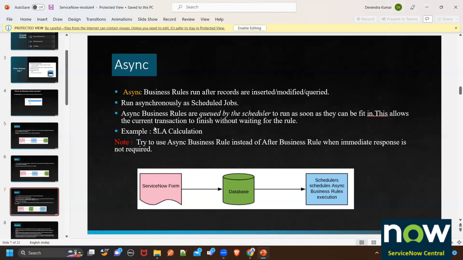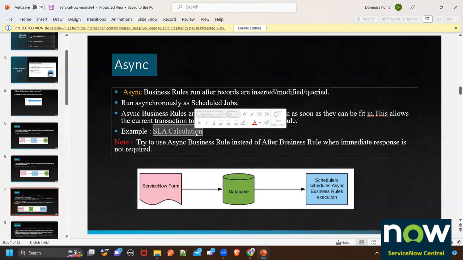Another example I tried to cover is SLA calculation. Remember, in our initial classes, the service level agreement. Whenever you create an incident, some SLAs get attached to that particular incident, which run simultaneously in the background based on the incident state. It will not bother whether you are updating the record or not. It will keep on calculating how many days this incident has been open or closed.